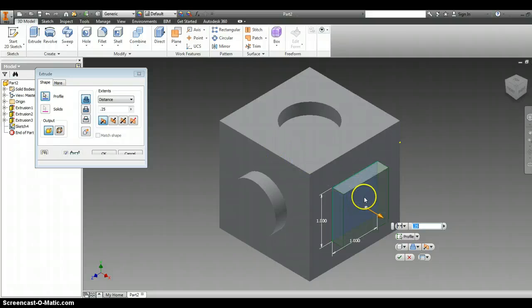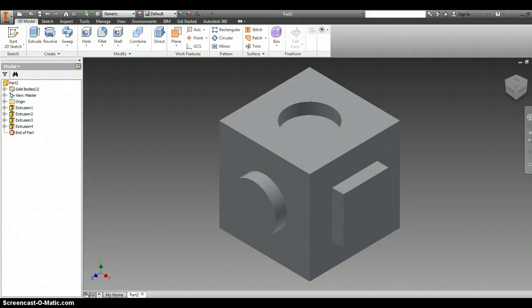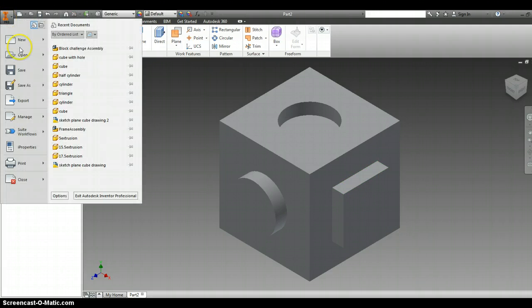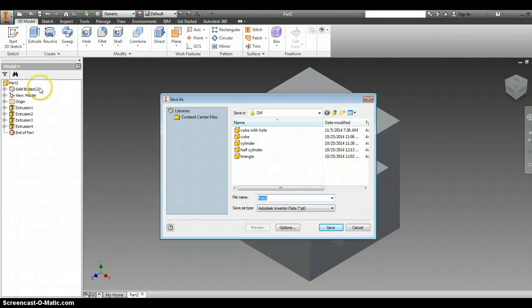So you're going to extrude it. And that one comes out, so we're okay. And then we're going to click OK. Remember to save this one as Sketch Plane Cube in your Z drive.